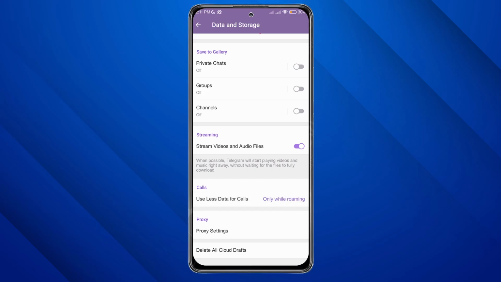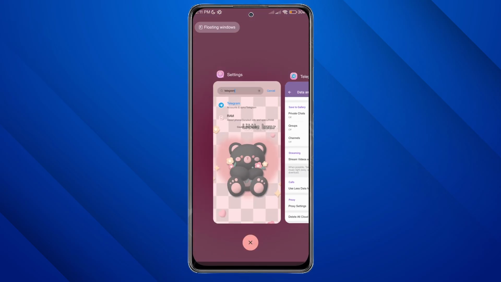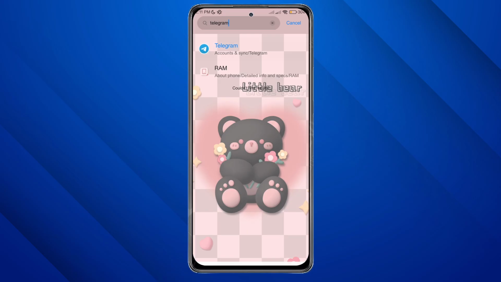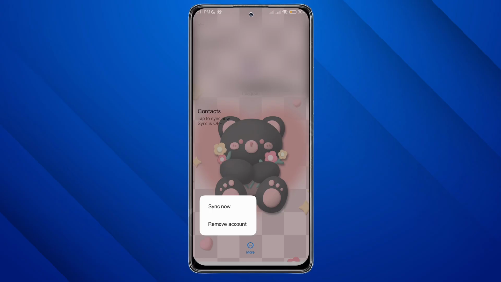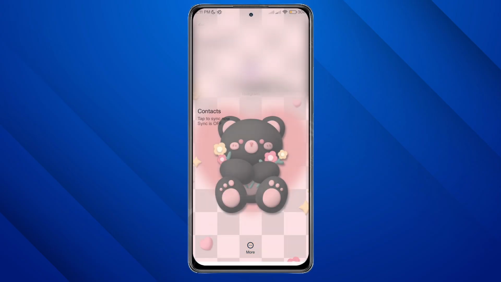Now, we also have backup. In order to check if you have backup on, go to your settings and search for Telegram. Click on Telegram and then make sure the backup is on. You can just click more and then click sync now. And then that's it. You successfully recovered deleted messages in Telegram.